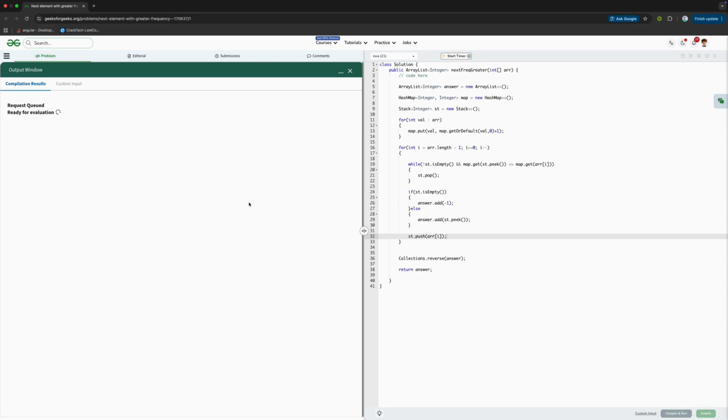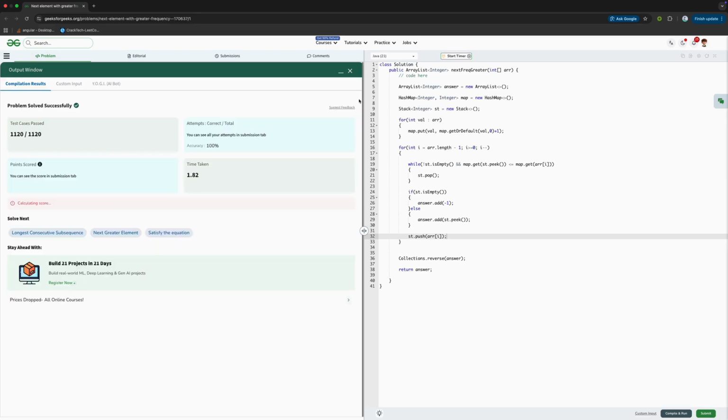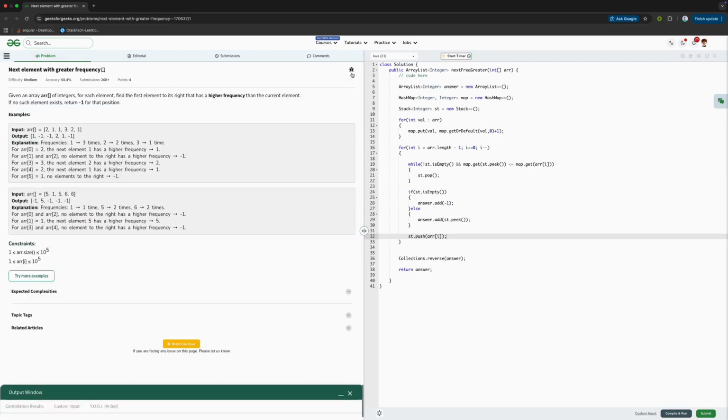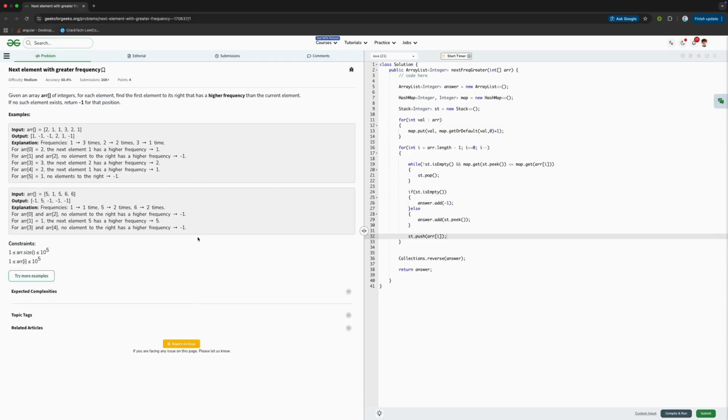Submit it. Yeah, it's passing all the test cases successfully if you see. So that's a pretty simple question. And if we check our expected complexity also, it's order of n and n.